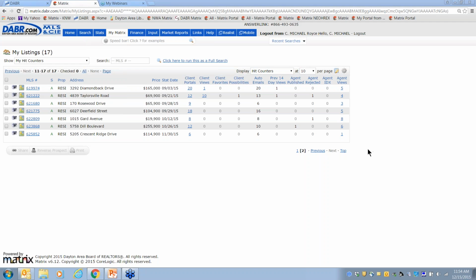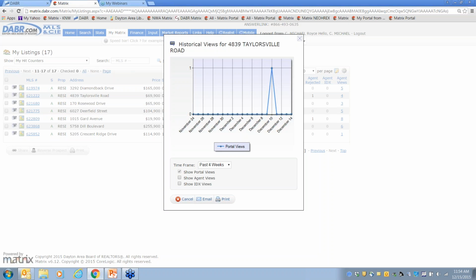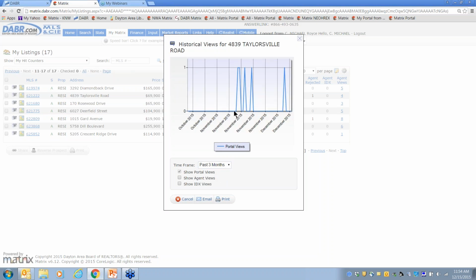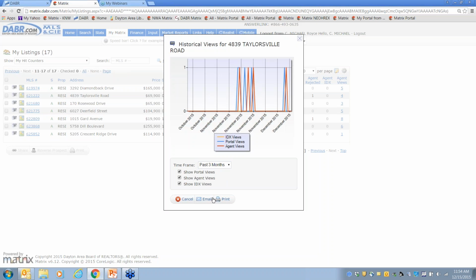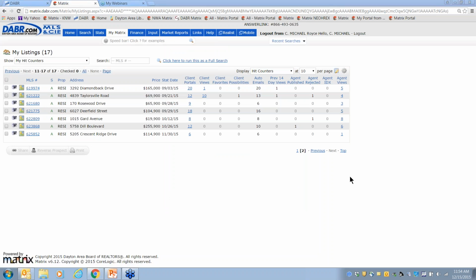Can you show the screen after clicking on the 12? Oh, so once I click on that, yeah, I see what you're saying. Yeah, this is a little chart here, Jenny. It just shows you the dates and times, and it looks like in the last 4 weeks, okay, if I do past 3 months, looks like back in November was when I had some of these hits. Portal views, so show portal views, show agent views. Look at that. Thank you for showing this, because I didn't even realize this here. And you can print or email this here. I like that. Thank you, Jenny, for saying that, because I forgot all about that.